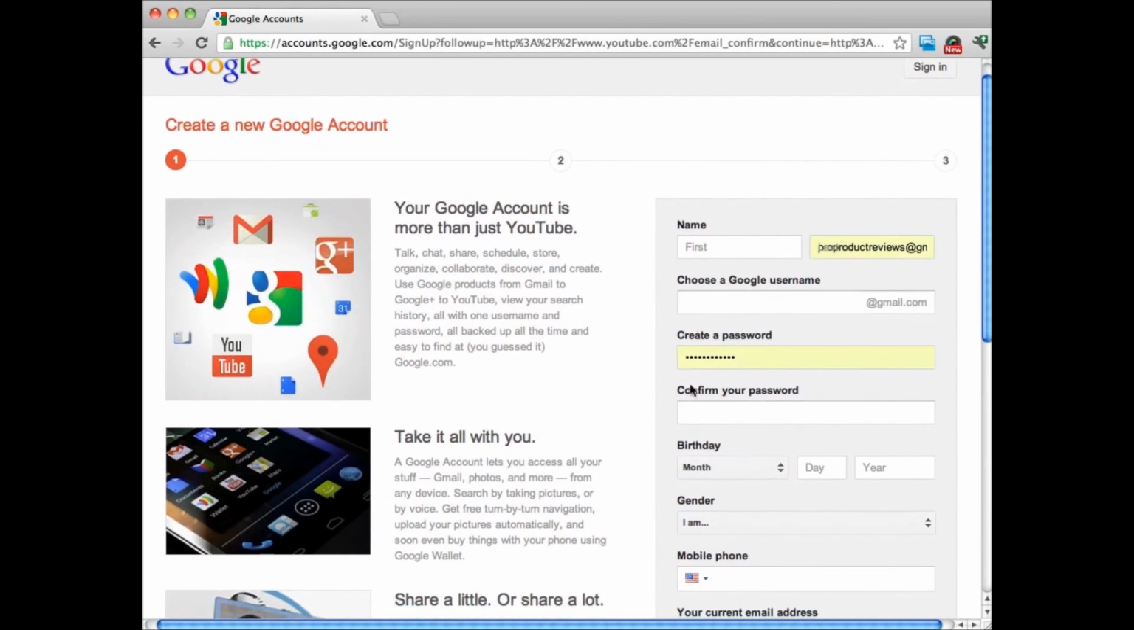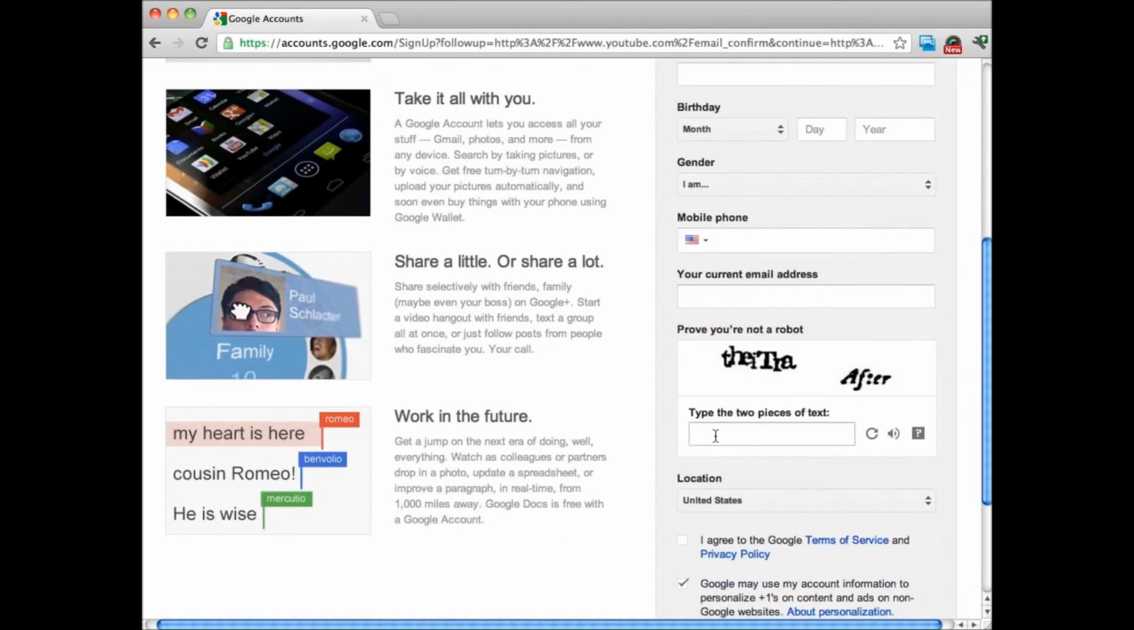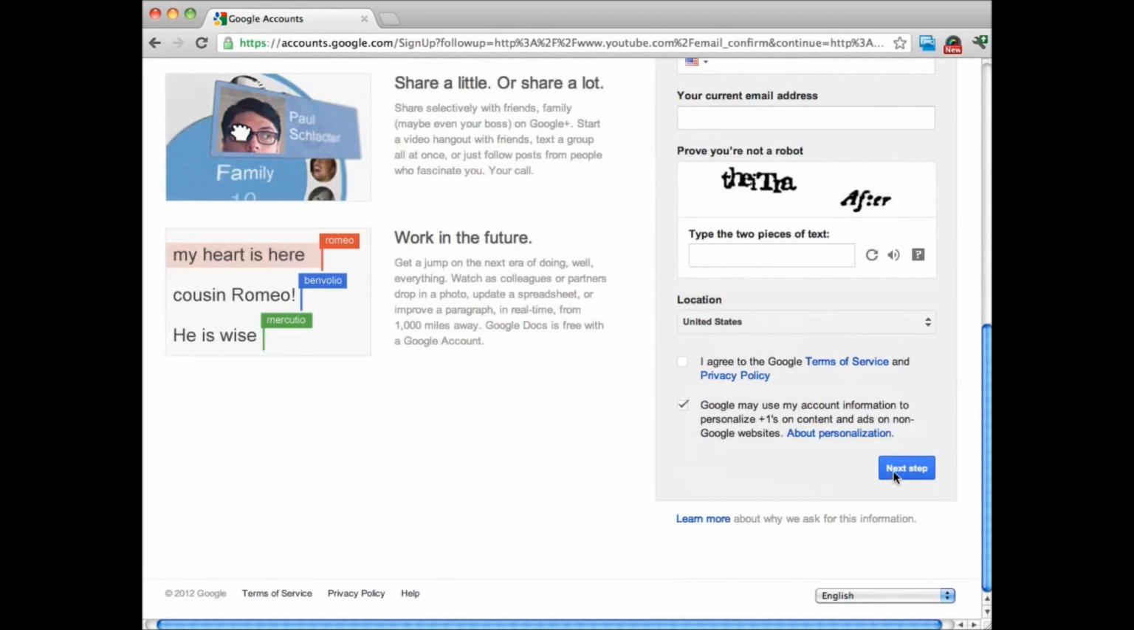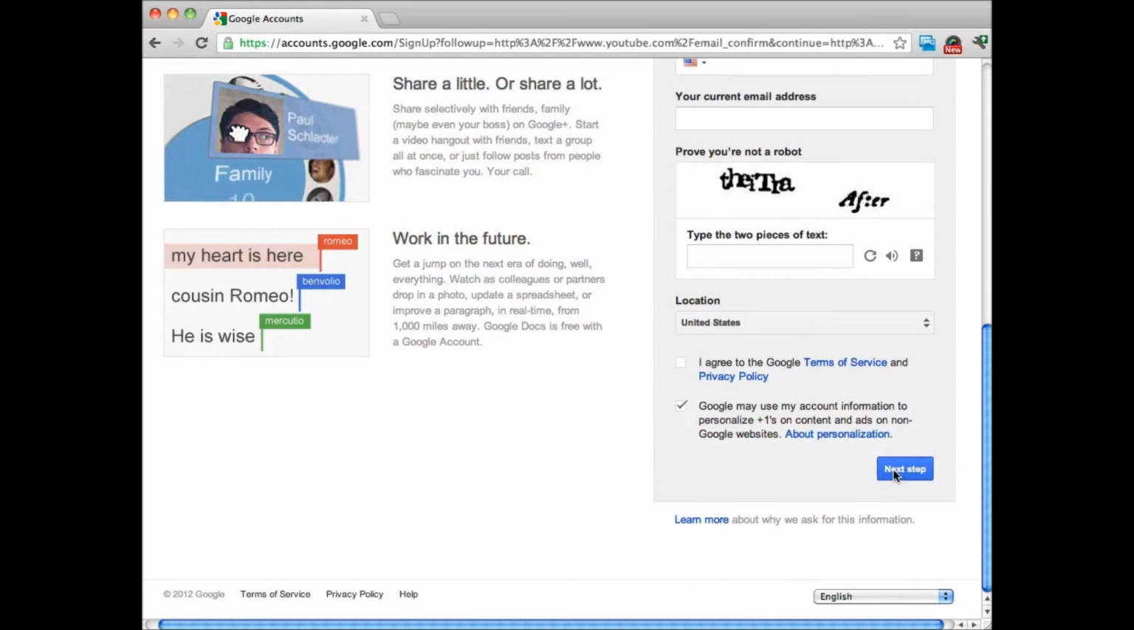Okay. So once you've filled out this page, you're going to fill in the CAPTCHA forms. Then you're going to click on the next step button. Once you've clicked on that, you're going to be forwarded to the welcome page where you'll be able to see your new email address, and you'll be able to click on the back to YouTube button.